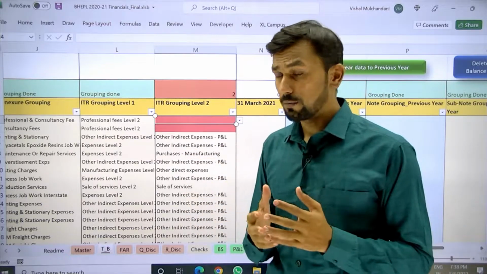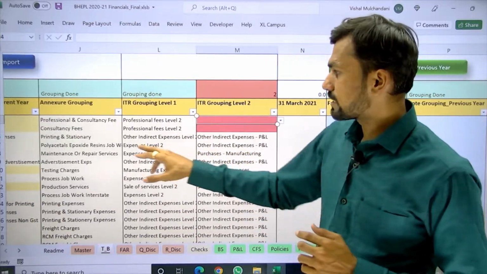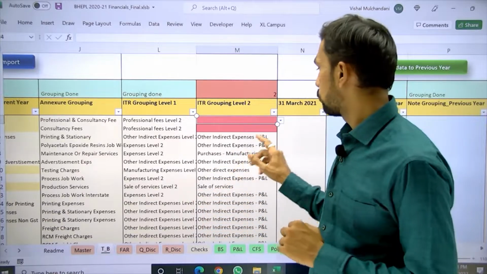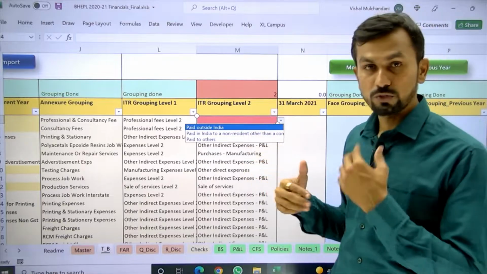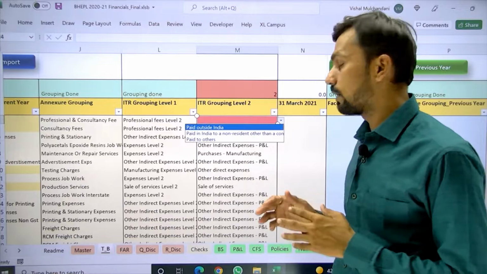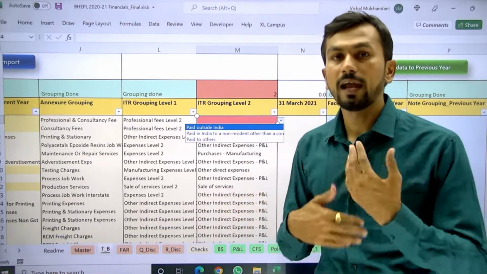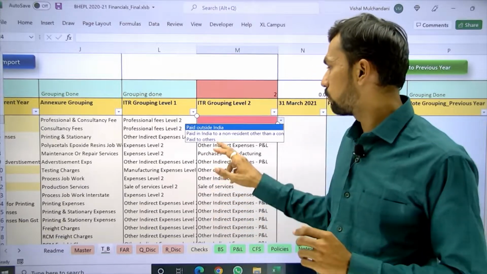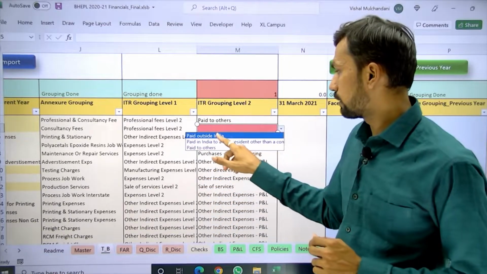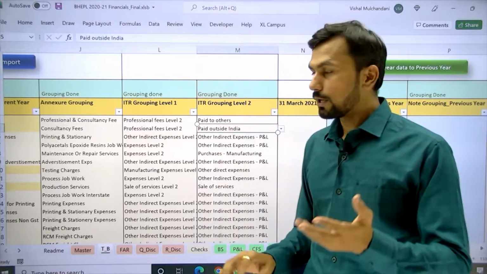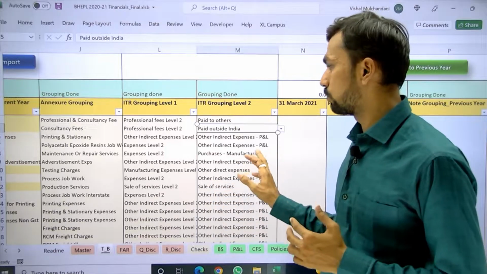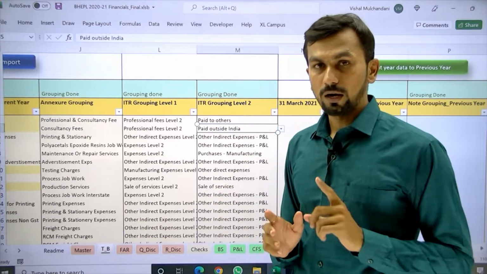Now why is this coming? Professional fees is an expense that in the financial statements we show as professional fees. But in the ITR, we need to show whether it is paid outside India, paid to others, or paid to a non-resident other than a company, or something similar. Whatever additional classification is required from the ITR point of view, we need to select over here. Further, I can select this also. Wherever additional grouping is required from the ITR point of view, we select it at ITR level 2.